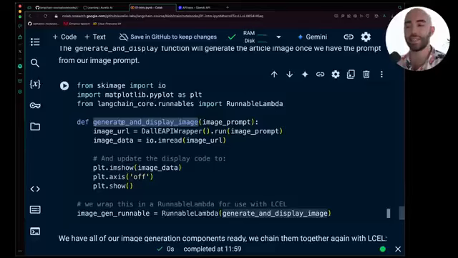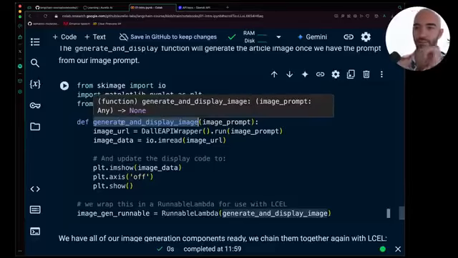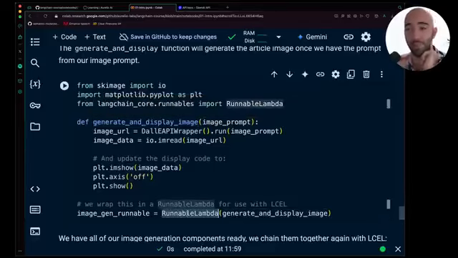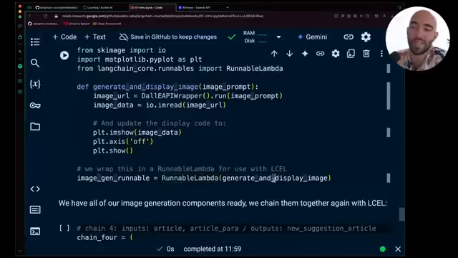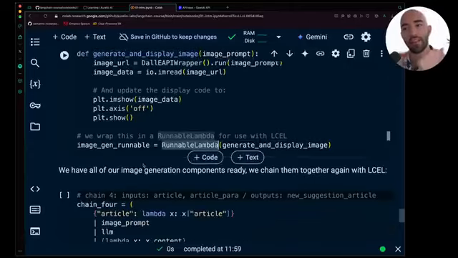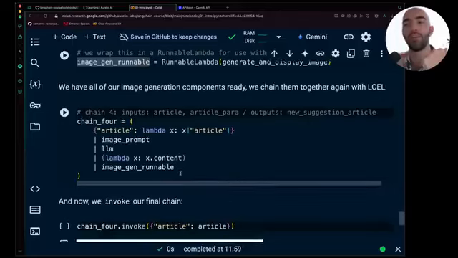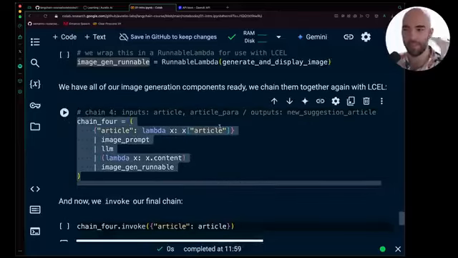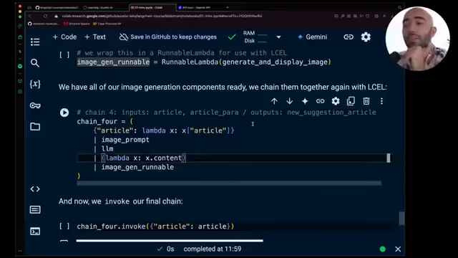Now, this is an LCEL thing that we're doing, and we have this runnable lambda. When we're running functions within LCEL, we need to wrap them within this runnable lambda. I don't want to go too much into what this is doing here because we do cover it in the LCEL chapter. All you really need to know is we have a custom function, wrap it in runnable lambda, and then what we get from that we can use within the LCEL syntax.